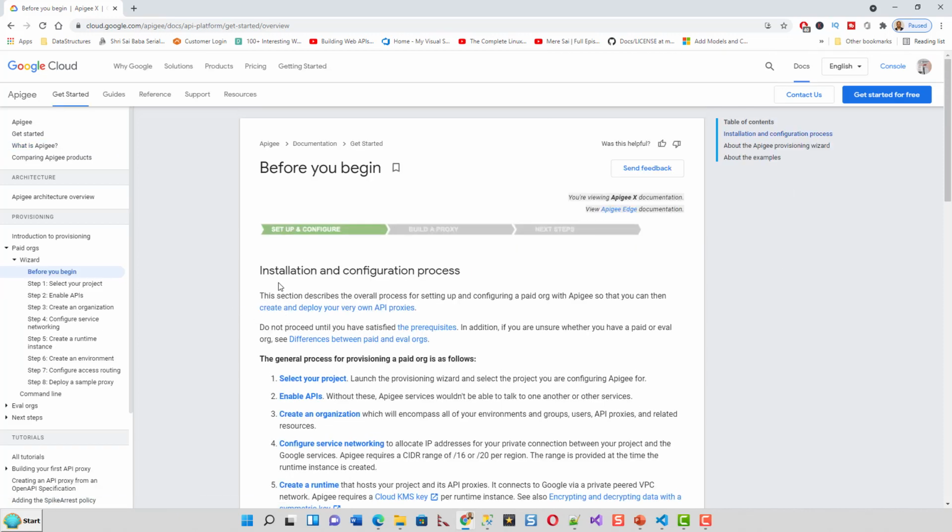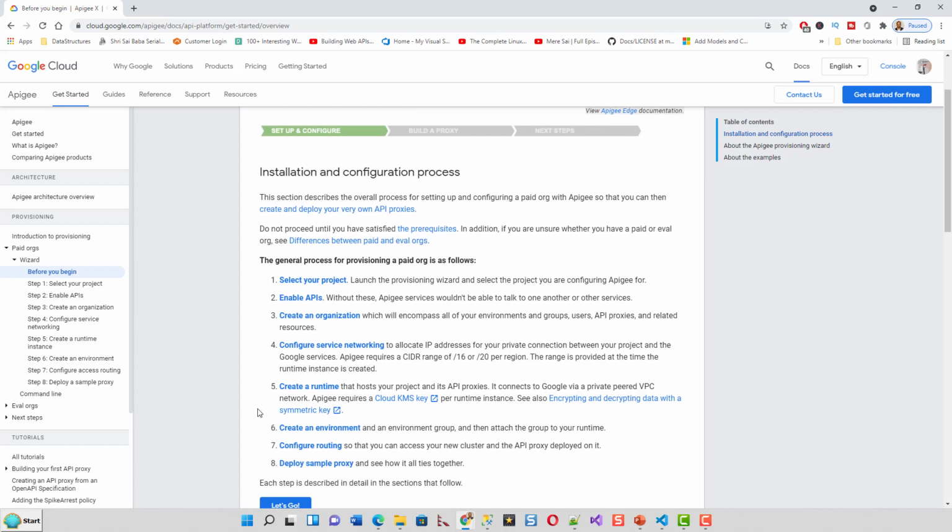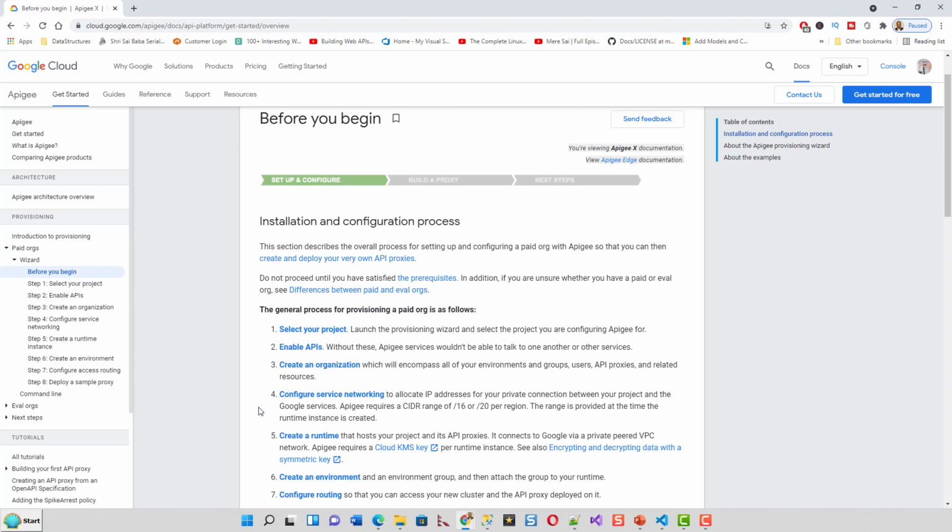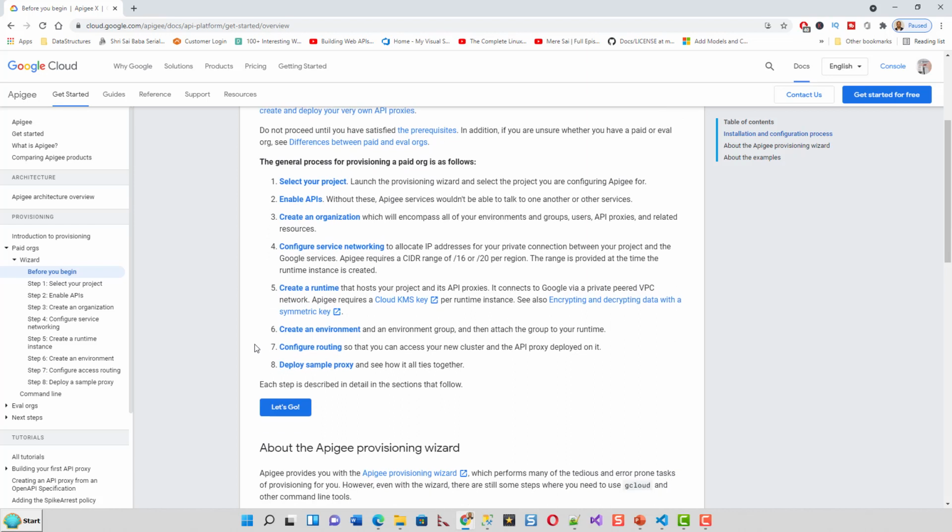So before you begin these steps, the installation and configuration process: the general process for provisioning a paid org is as follows. This section describes the overall process of setting up and configuring the paid organization with Apigee. Do not proceed until you have satisfied the prerequisites. In addition, if you are unsure whether you have a paid or eval org, see the differences between the paid and eval org. Mine is an eval org. I just want to evaluate.